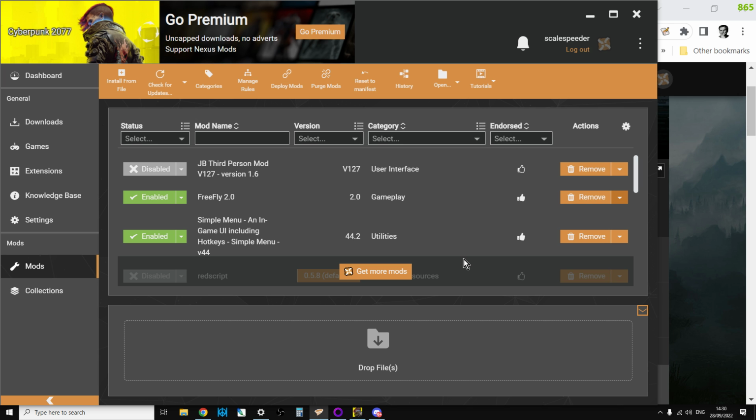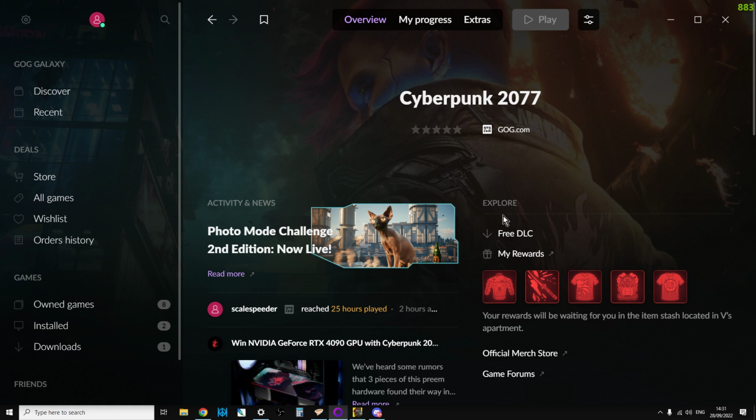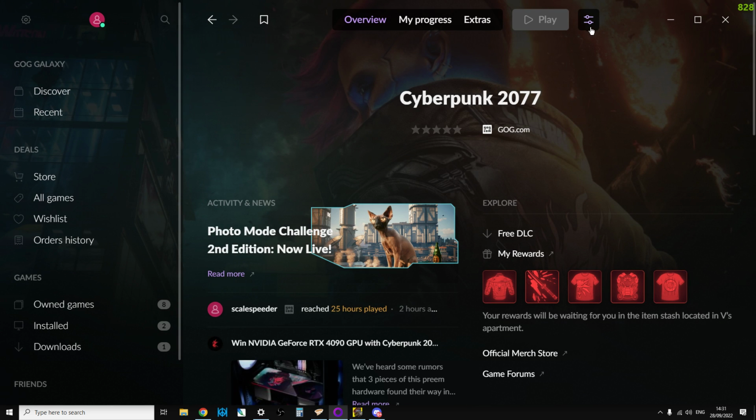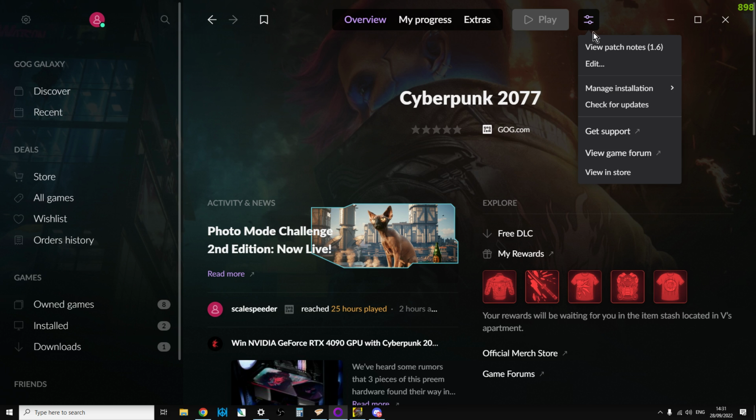Now, the final thing that sometimes can happen is your game will just break. Cyberpunk just won't come up. You'll get an error message saying Cyberpunk has flatlined. So how do you fix that? Well, if that happens, you want to go into your launcher. In this case, I'm using the GOG launcher. And you'll want to go to the game. So go to Owned Games, Cyberpunk 2077. Go into the settings that you see up here. Go into Manage Installation and go to Verify/Repair.